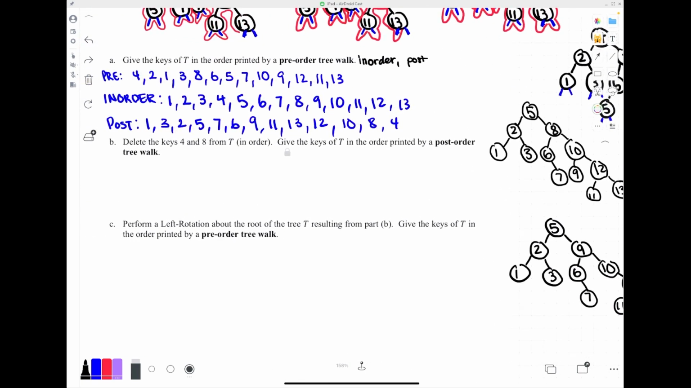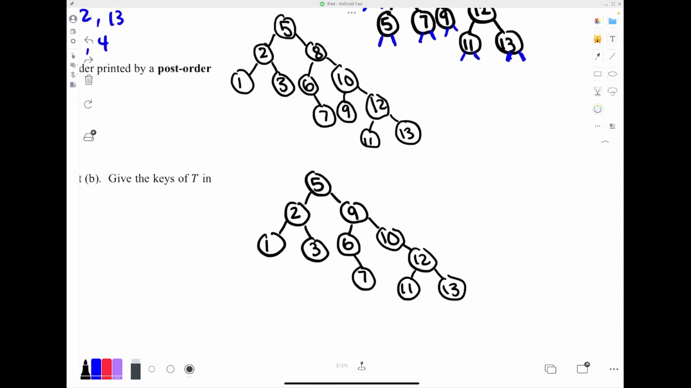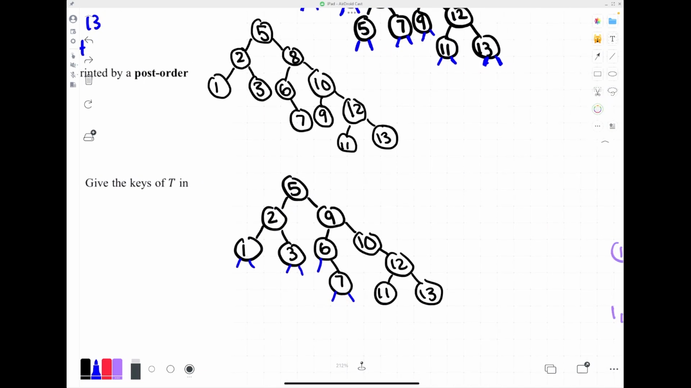And now it wants us to give the keys of T in order printed by post order. So post order, remember, is after we visit 3 times. So we can draw our little prongs, since we're missing one here and one here, just to complete the triangle, right? You guys can imagine a triangle here. And this one's missing one.